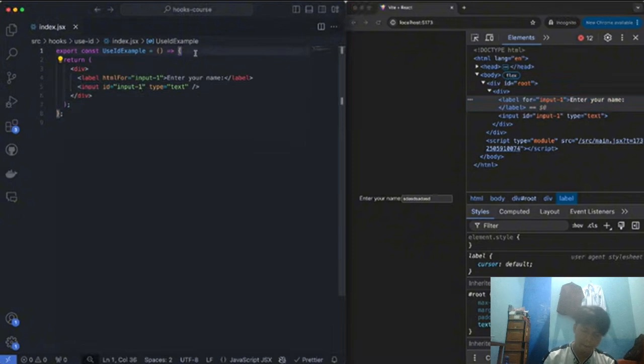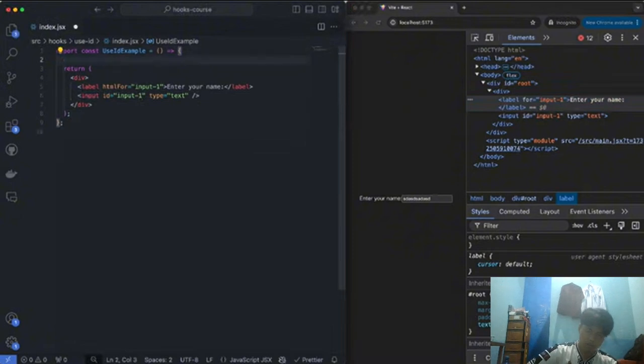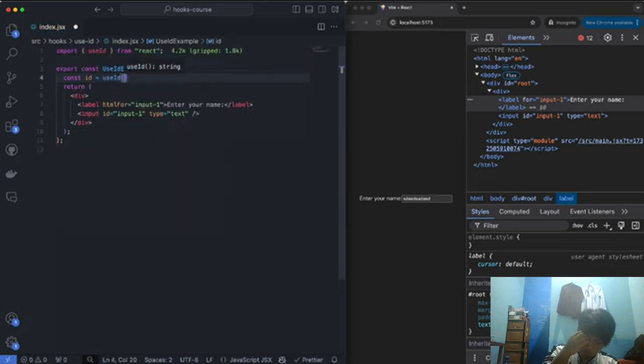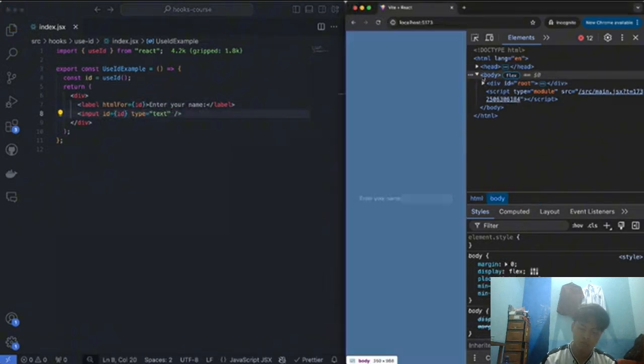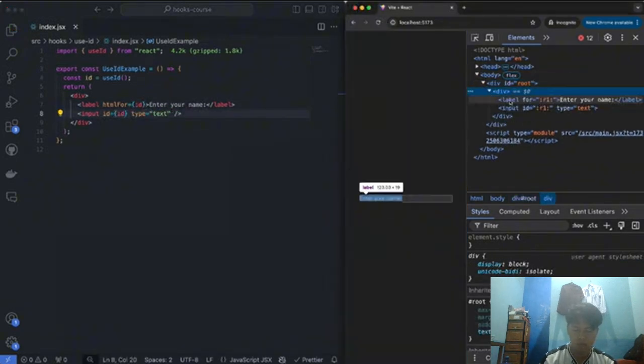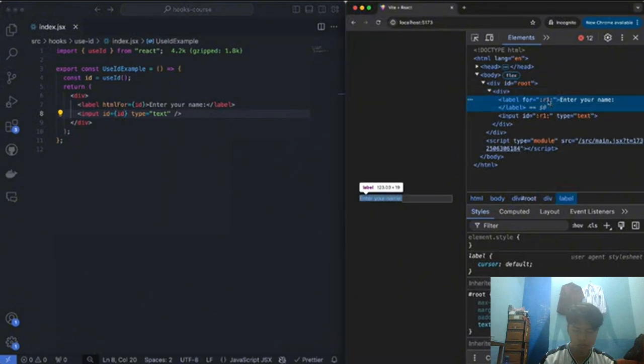Now, with the useId hook, what I can do is come over here, generate an ID variable, and call the useId hook, and this should give me a unique ID that I can use to set my labels and inputs. So I'll put the ID here for this one, and the ID here for this one. And we should see that now when we refresh this, the ID is a unique one. So it says R1 over here.